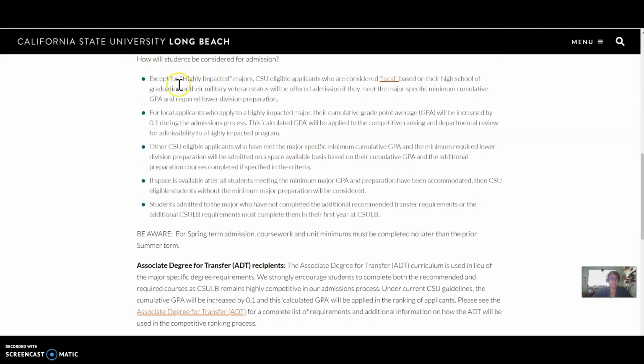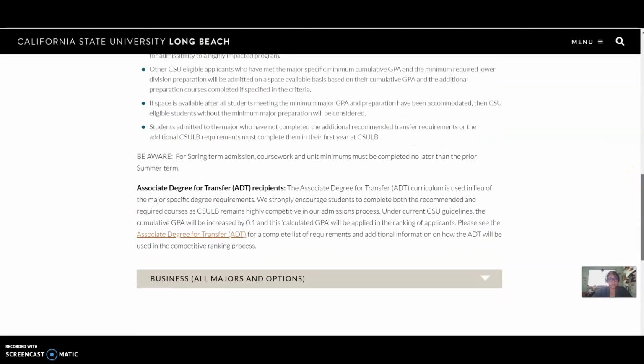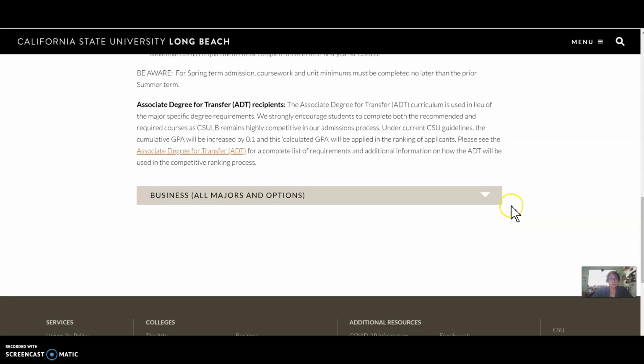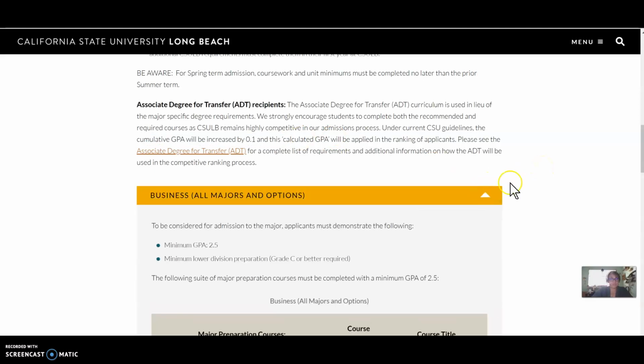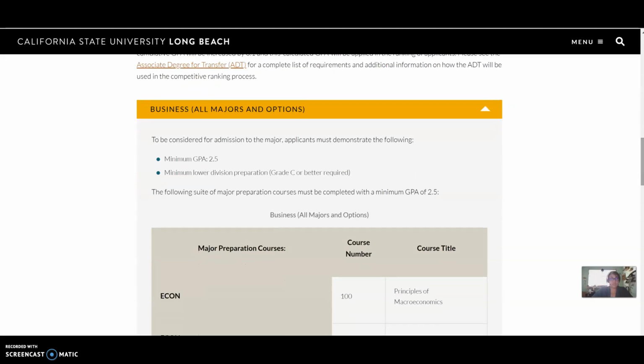And so they're giving you lots of information here because Cal State Long Beach is a highly impacted university, and business administration is a highly impacted major. It's a very, very popular and sought after major at Cal State Long Beach. So if you notice here, with the ADT, you'll get a cumulative GPA increase of 0.1%. So you get a little bit of a GPA bump by completing the associate's degree for transfer. And so here they say to be considered for this major, you need a minimum GPA of 2.5.